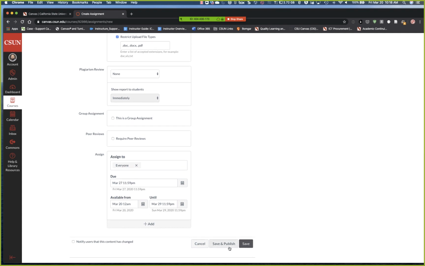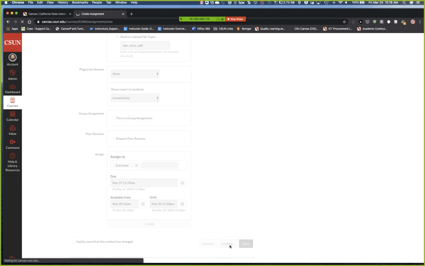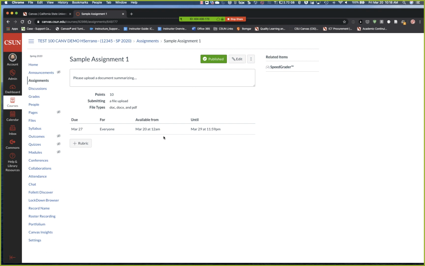So now I'm going to click Save and Publish. I now get a description of the assignment, sample assignment 1, the directions that I typed. It is worth 10 points, submitting a file upload, and the file types are limited to Word and PDF. Here is the due date for everyone, that means everyone in the class, and it's available March 20th until March 29th. So I'm going to show you what it looks like from the student side. I'm going to once again click on Home.